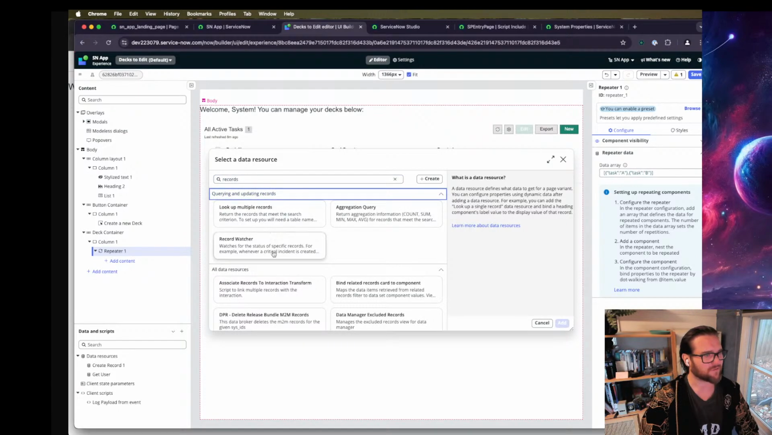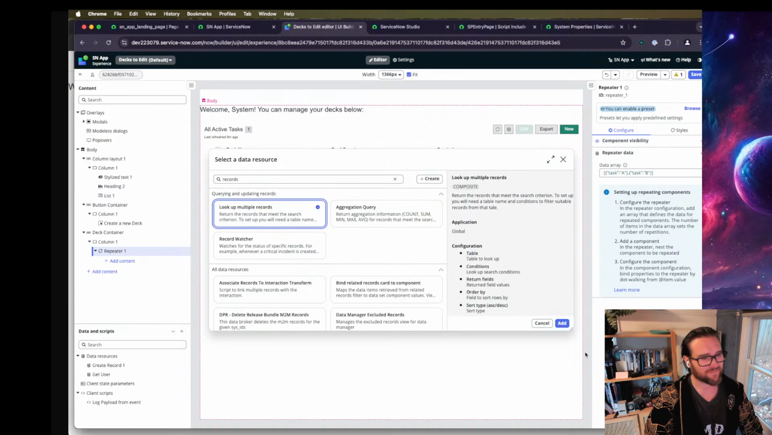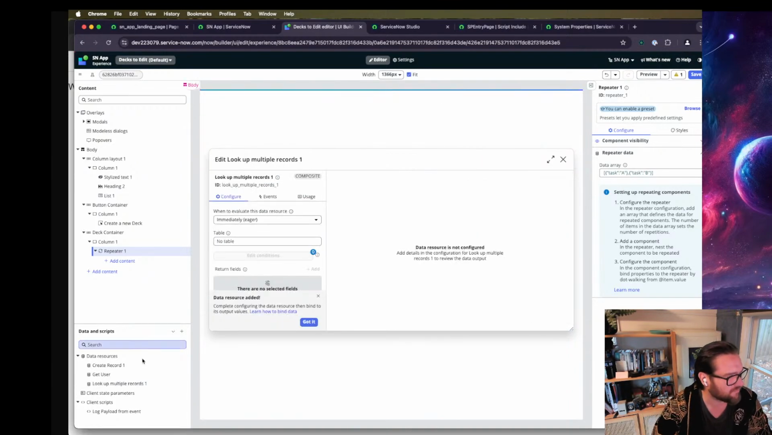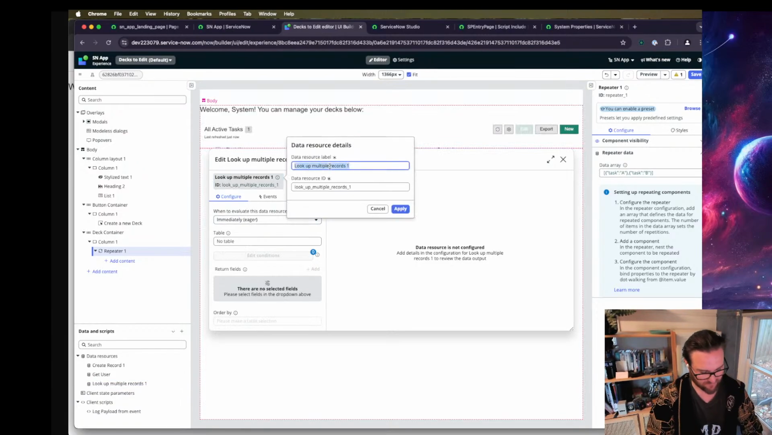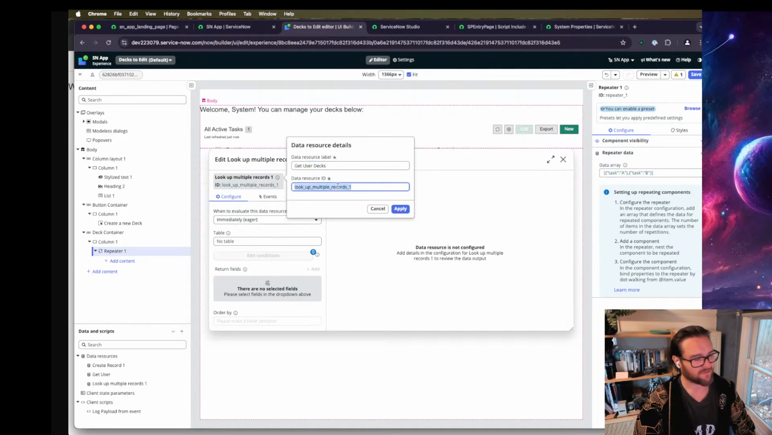Oh, querying and updating records. There we go. Look up multiple records. That's what we want. Look up records, and we'll call this get user dex. Get user dex.